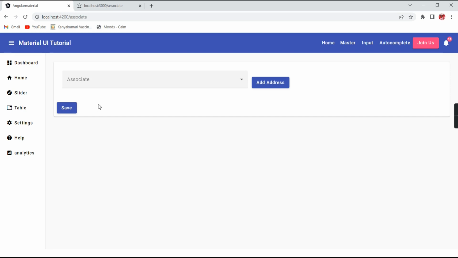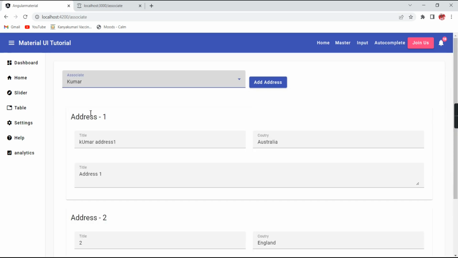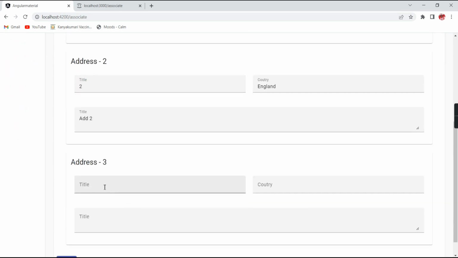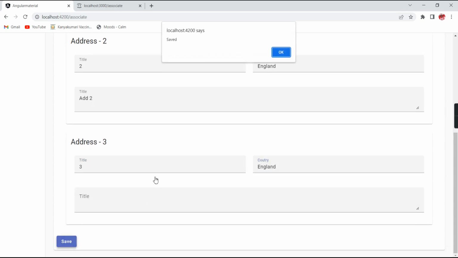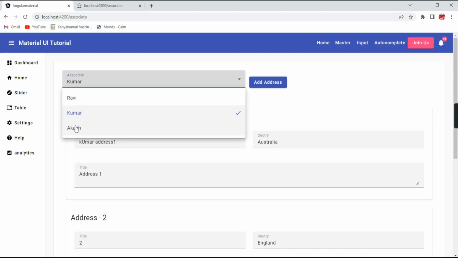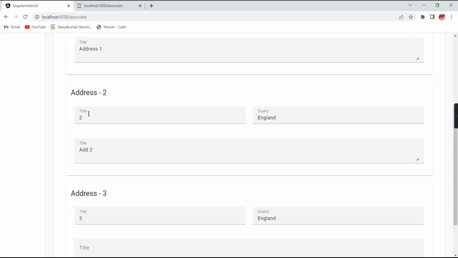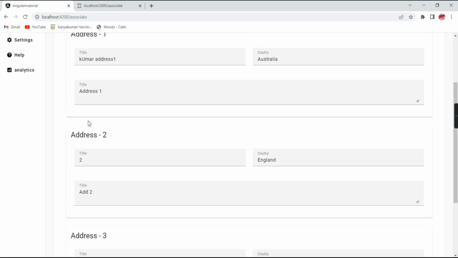The concept is very simple. I've just used one select control. There I have populated all the associate information. If I select one of the associates, if they have the address information, it is loaded fine. If required, I can include some additional address also. Okay, fine. So it is saved. At the same time, if I choose some other customer, if they have an address, it will populate. Otherwise, it will remove everything. The next time, if I come like this, see, I am able to see all the records. And this is the way our form array is working.